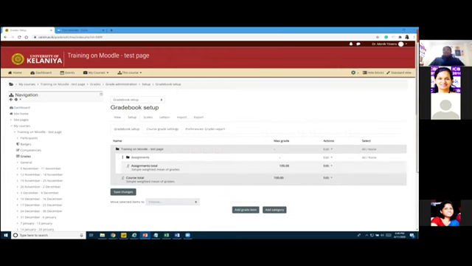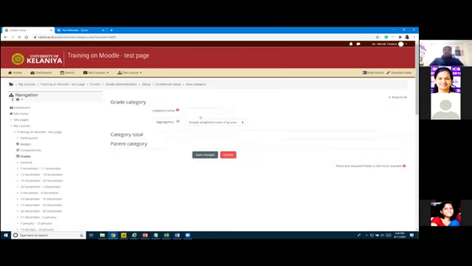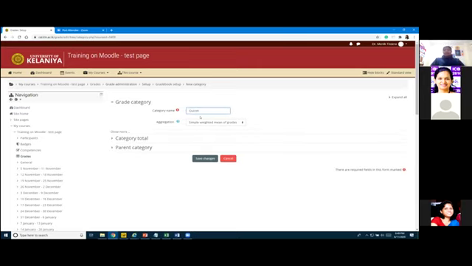So the next one is quizzes. I'm going to create that category as well. So I'm going to add category, another category. Quizzes. I can leave it as simple weighted mean average.